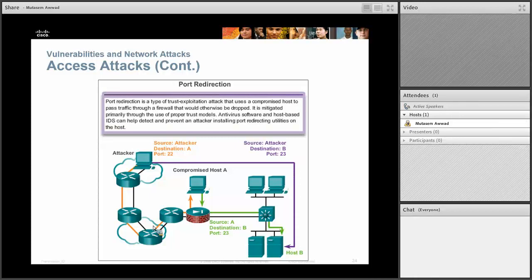Port redirection is being able to compromise a host that passes traffic through a firewall, traffic that would otherwise be dropped. So, for example, A is able to go through the security to get into the network. So what I do is I compromise host A. I'll use him and then go through him to get through the firewall. So if I can attack this guy outside the LAN, I can make myself look like him, spoof him, and go.